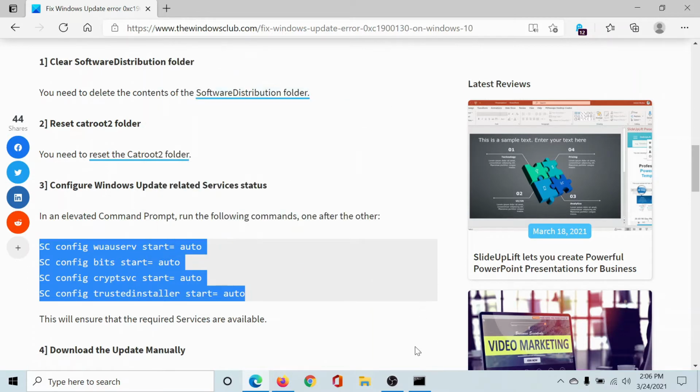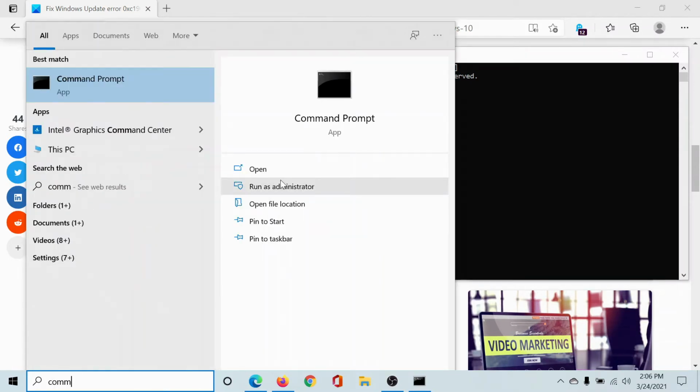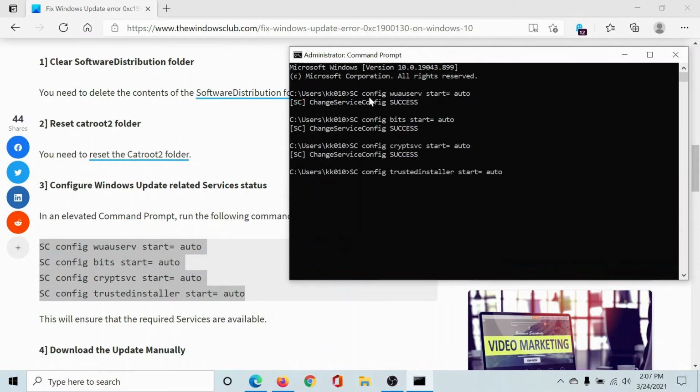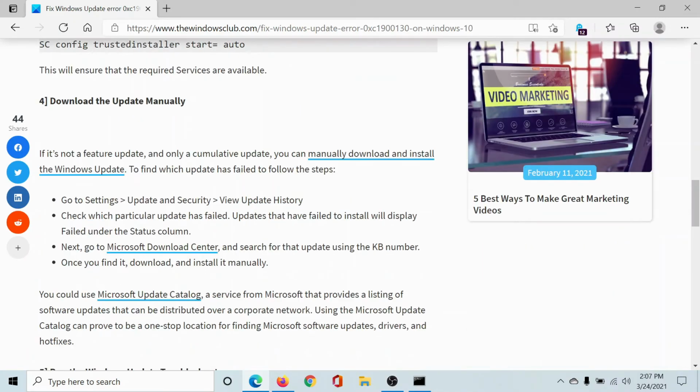I'll copy this. And then I'll go to the elevated command prompt window. I'll search for command prompt in the Windows search bar, click on run as administrator and this will direct you to the elevated command prompt window. Now copy and paste the commands here and hit enter. Once you get this success message, this means that the Windows update related services are on.